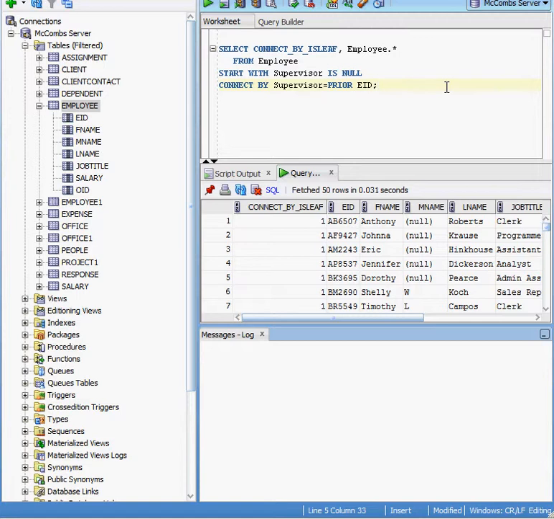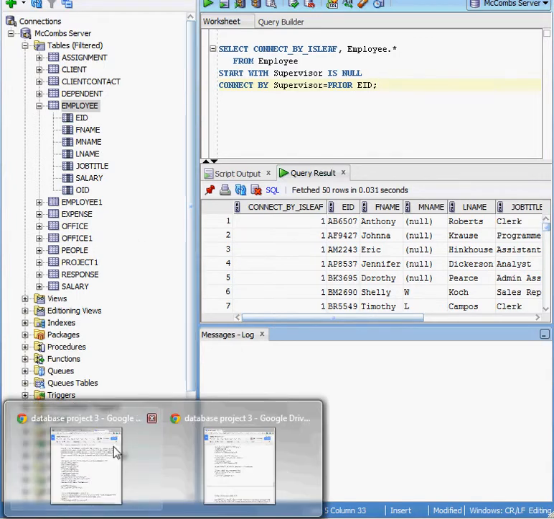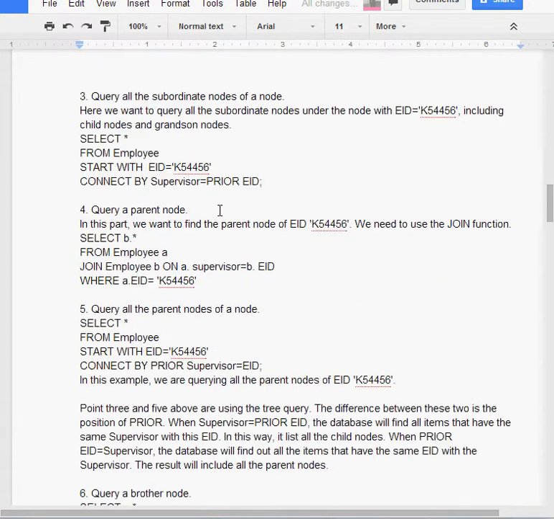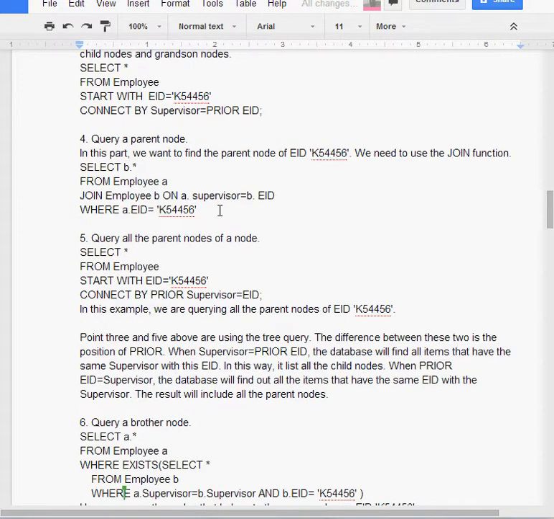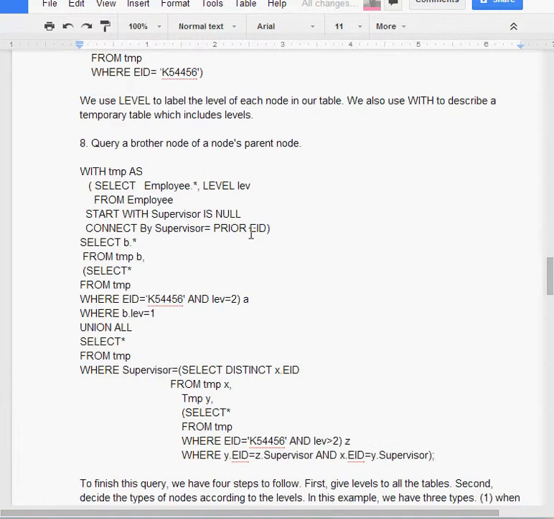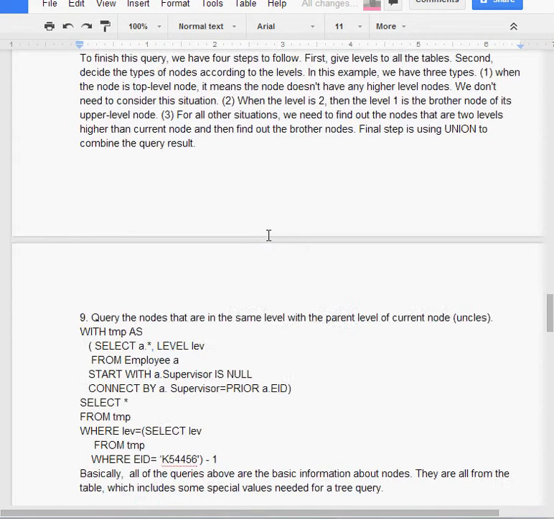But you can see all the different commands we've put into our paper. There's a couple different ones that show everything you'd want to know about a tree-like relationship. And tree structures are great for this kind of supervisor-supervisee relationship. And as it turns out, SQL is pretty well built to handle them.